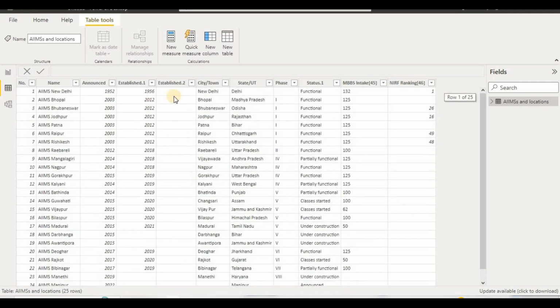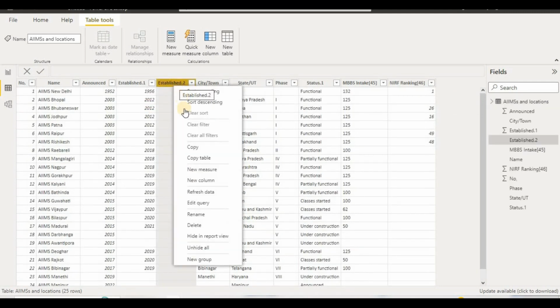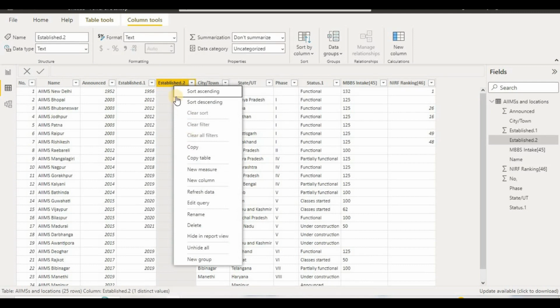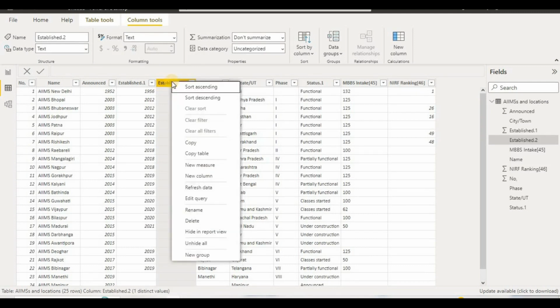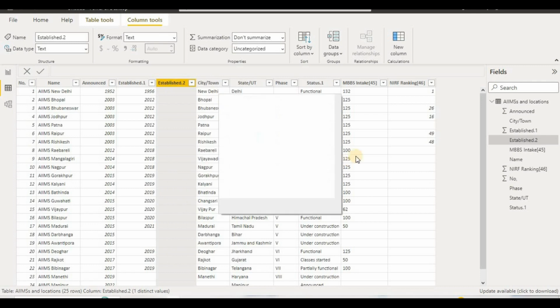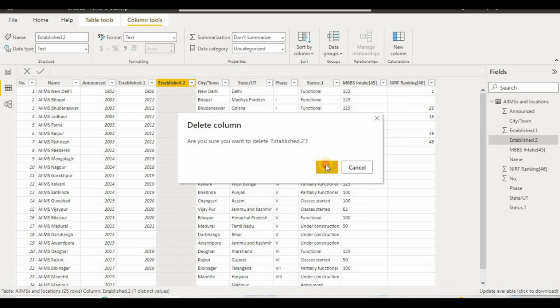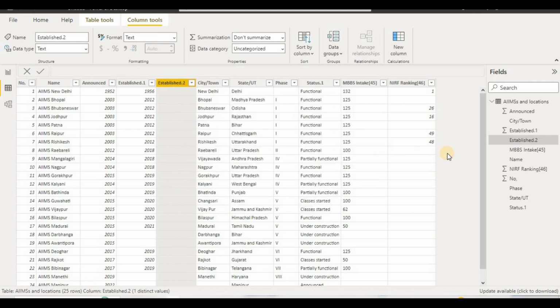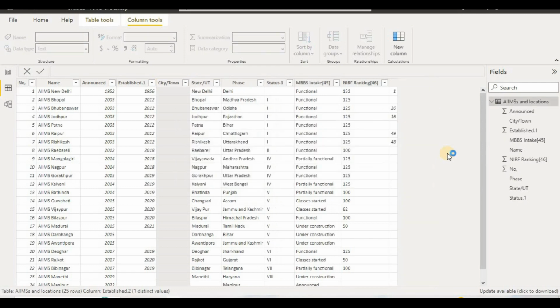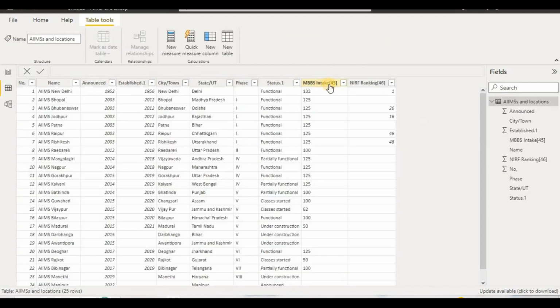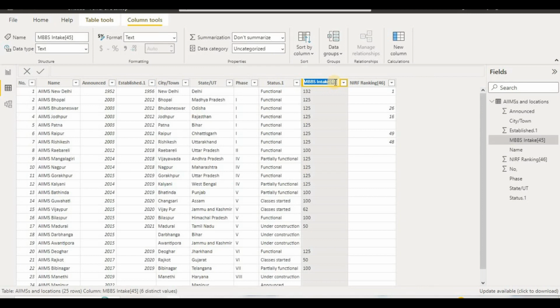Establishment 2 is not required, so I will just remove this again. We don't need this. Right click, and then I will go to delete column, yes. And from this name I will just remove this number. We don't need this number again. Enter.